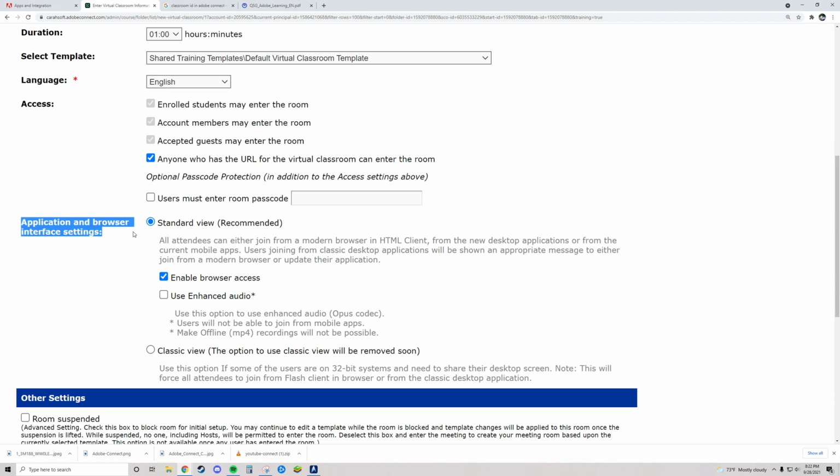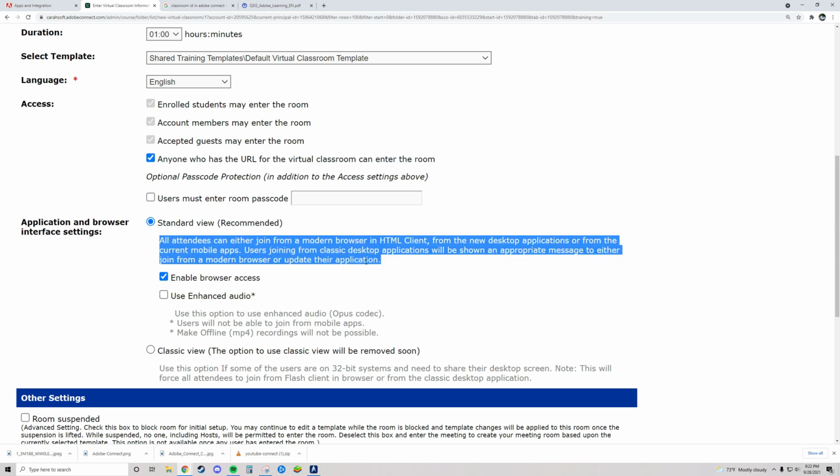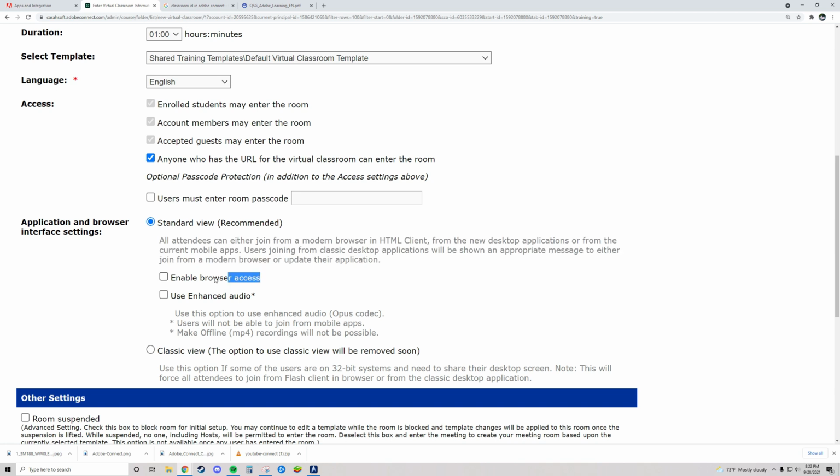And application and browser interface settings, we're going to leave this to standard. This is the newest and greatest for Adobe Connect's application. You don't want to change this. You're going to leave that here. But you will want to ask yourself if you want to allow for browser access. Things to think about. Browser access is nice because your attendees can come in download free.